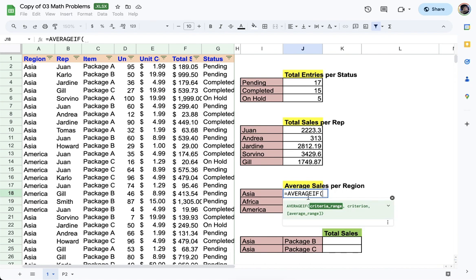And then we have to do the same as what we did with SUMIF. The first is we identify the criteria. So column A must have the word Asia on it. So column A must have the value dictated by cell I18, which is Asia. But just like SUMIF, we also have to indicate the numbers that it will process. And that would be column F.